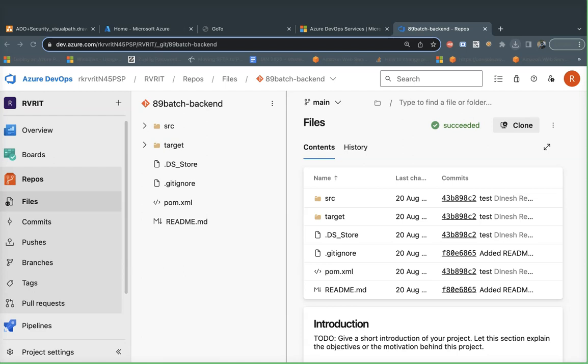When we say git clone, it is saying that username and password, the same password which I'm giving, is not taking. Just a second. Don't worry. I'll come to that. Just a second.